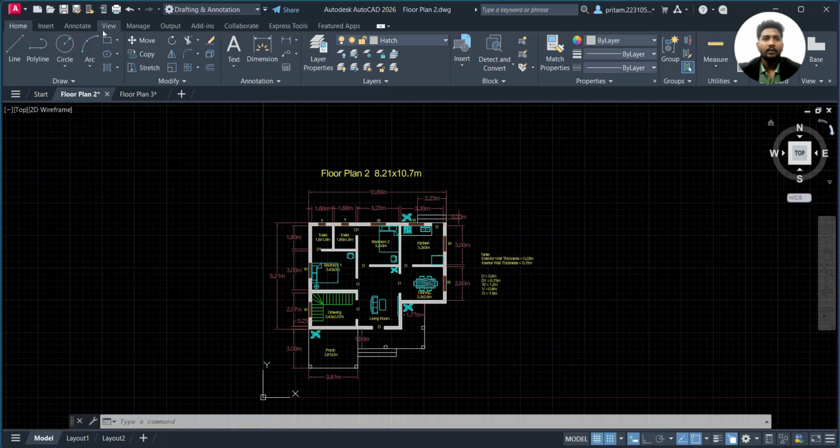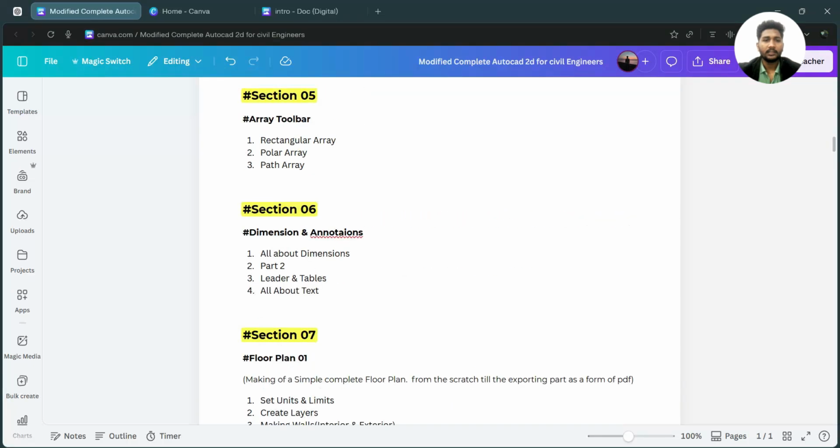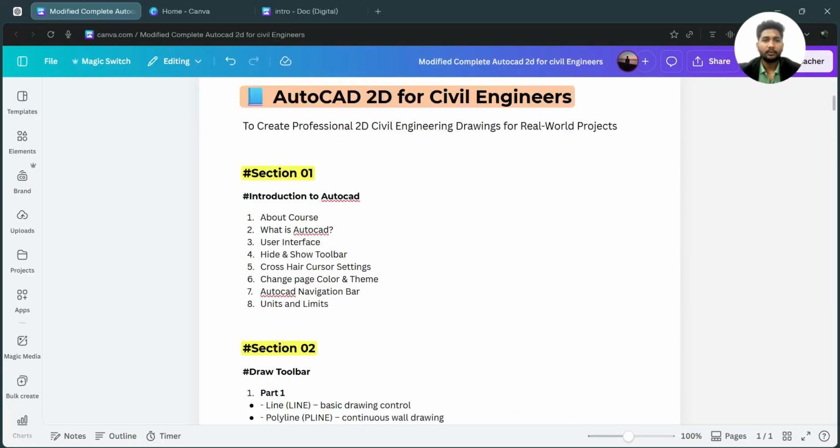This is the ribbon area. We will be seeing all of this perfectly, and I have covered each and everything perfectly here. This is the dimension annotation toolbar. Then after covering section 6 till here, the basic part will be covered.